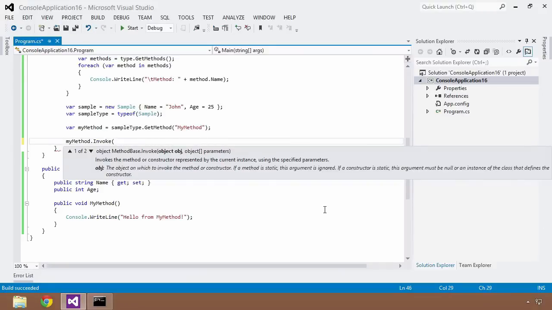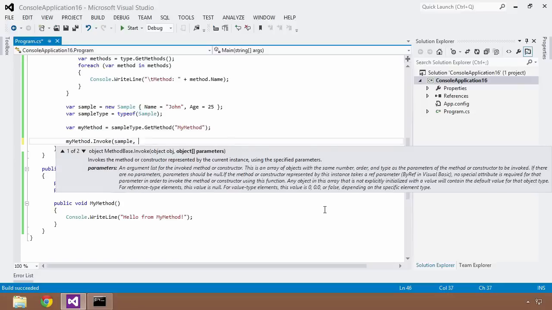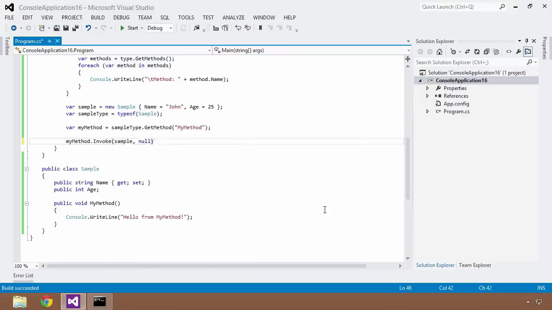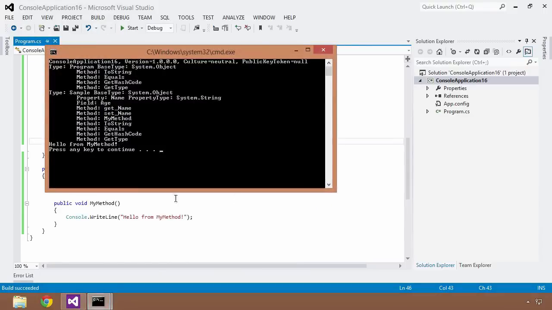To execute this, I'm going to specify myMethod.Invoke, and now there are a couple parameters that I need to specify. I need to specify the object reference on which I want to execute this method, and in my case it is sample, and then I need to specify any parameters that need to go into my method. In my case there aren't any, so I can simply say null, I can save, and Control F5, and now you can see I've actually executed my method without directly calling it on my sample instance object. So I see hello from my method.